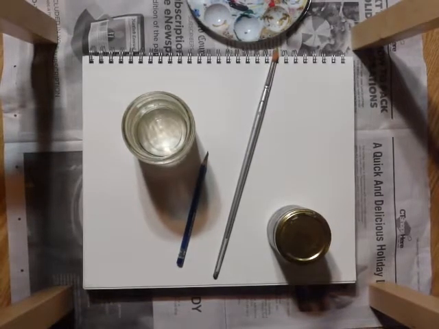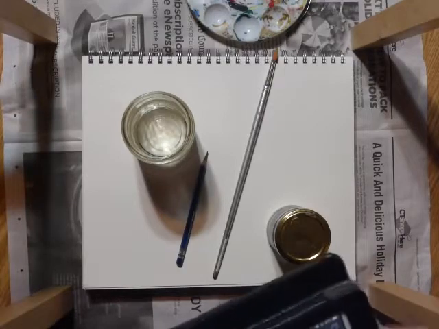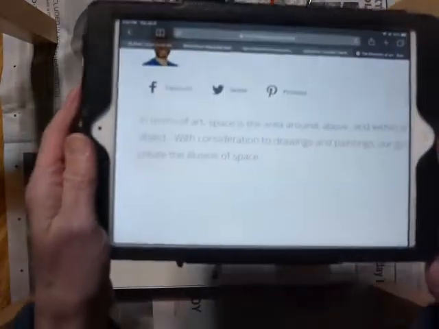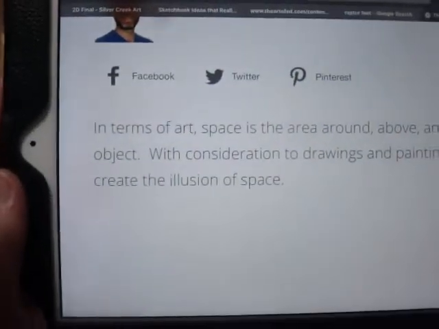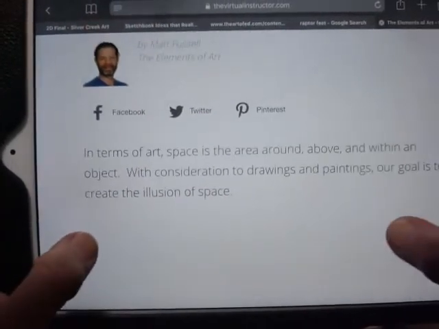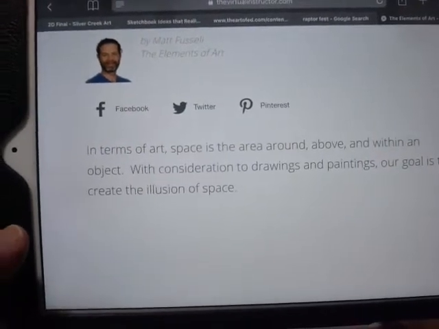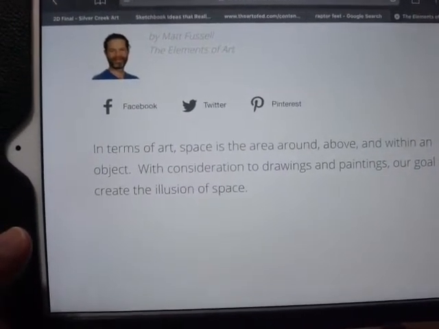Hi there. Today we're going to talk about space and how to create the illusion of space on a two-dimensional surface. So first of all, let's just review space. In terms of art, space is the area around, above, and within an object. With consideration to drawings and paintings, our goal is to create the illusion of space.